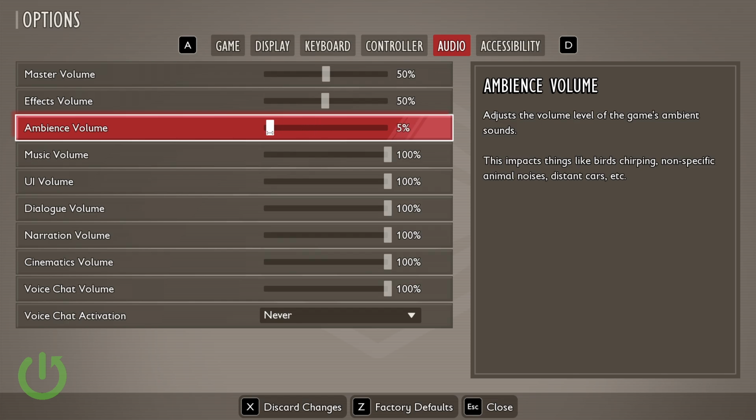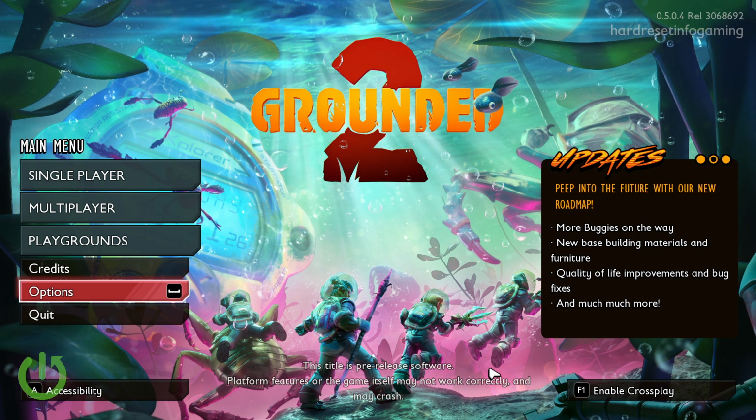You can of course set it on this gauge to any value between 0 and 100%, with 0 being muted, 100 being as high as it goes. I'll set it to 50. Once you are done here, you can close the menu, and that's about it.